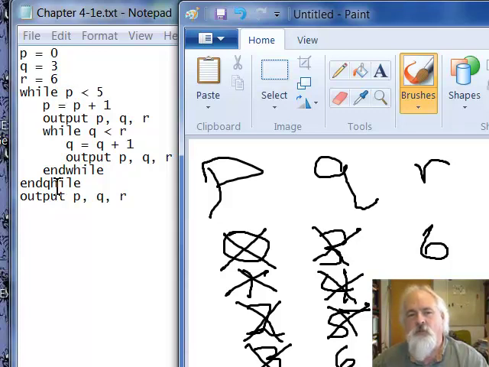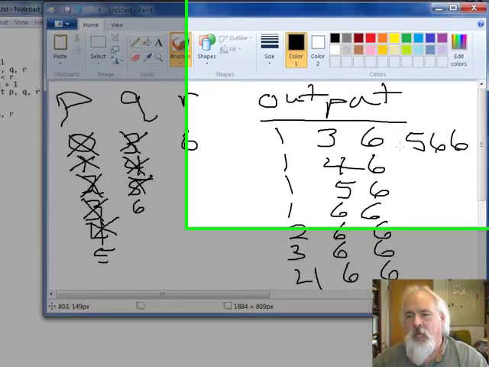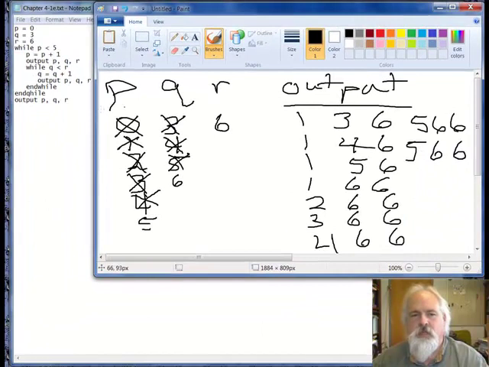So we jump to whatever's after the end while for that while statement, which is this one. So we go to the output PQR, where we output P, which is 5, Q, which is 6, and R, which is 6. And that's the last statement of the program. Right? So that's the end of the output, 5, 6, 6 there.